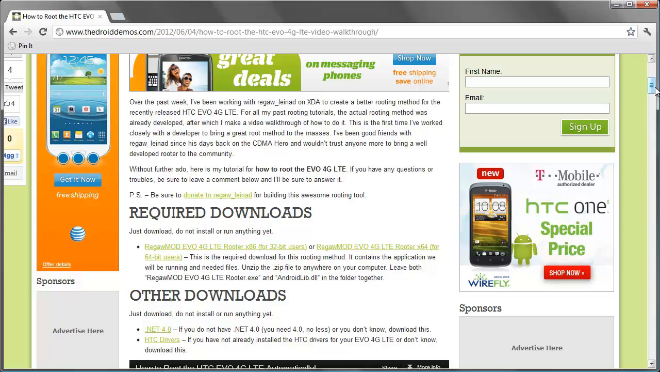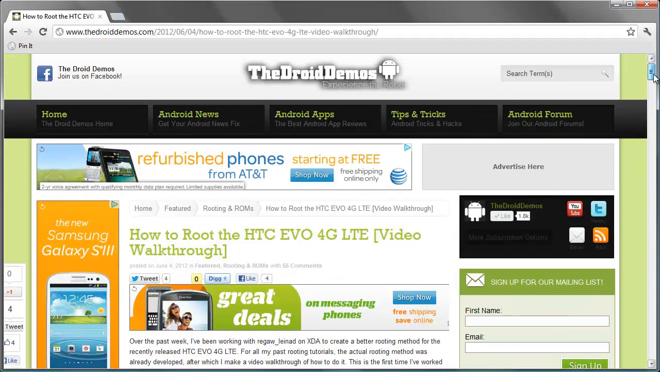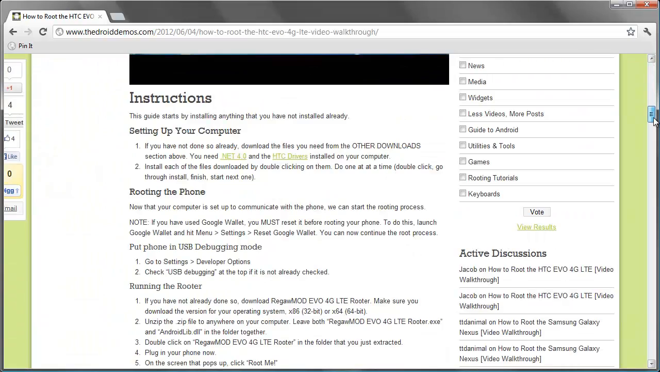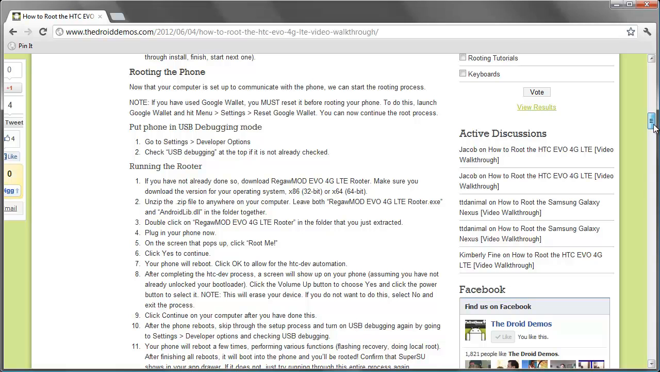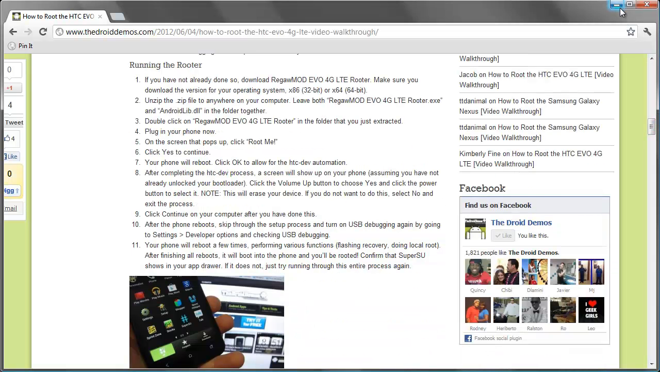I don't have any of the files installed yet. You're gonna see from start to finish everything that I do, and the end result is a rooted and unlocked phone. So here's the site. I'll put a link in the description down below. I'm gonna go through every one of these instructions on camera. Like I said, I've never done any of these before. Cross your fingers and let's get started.